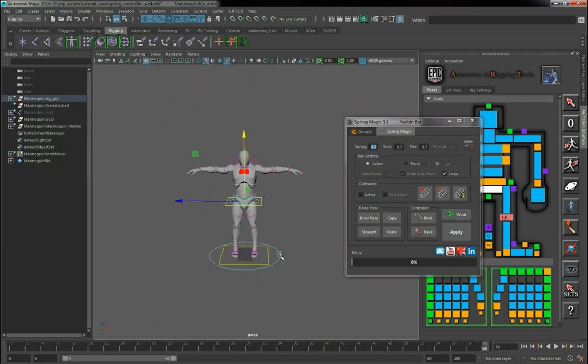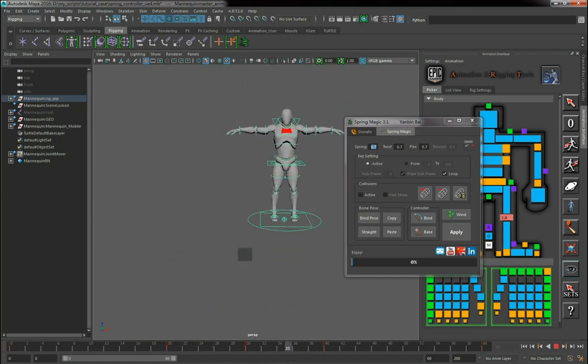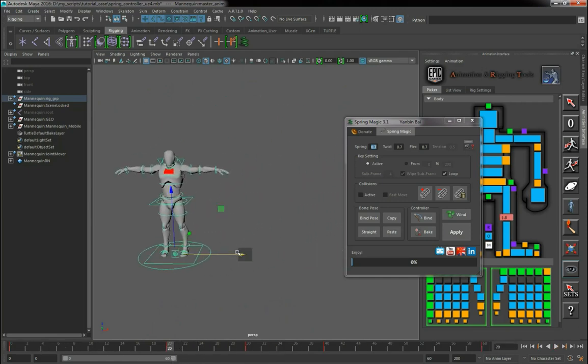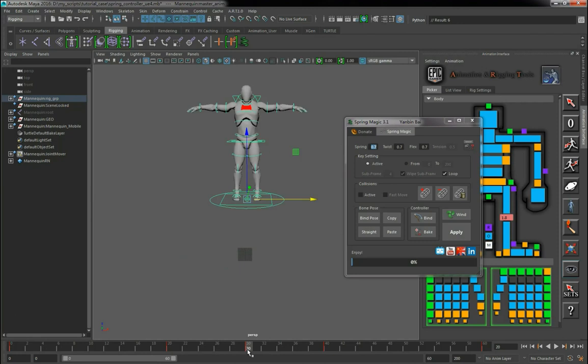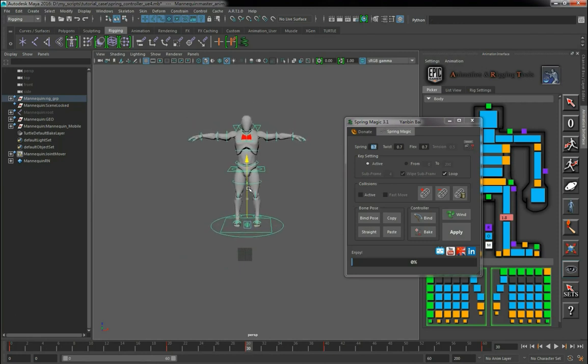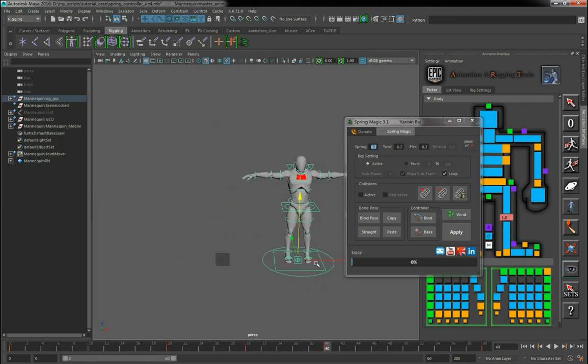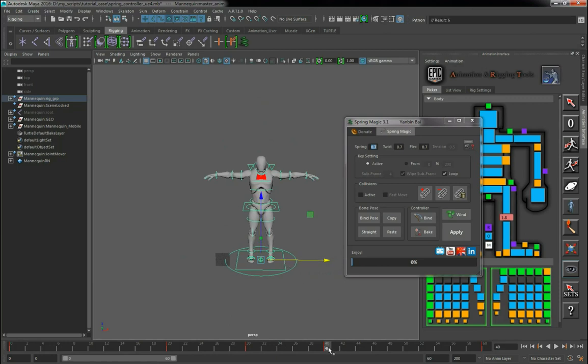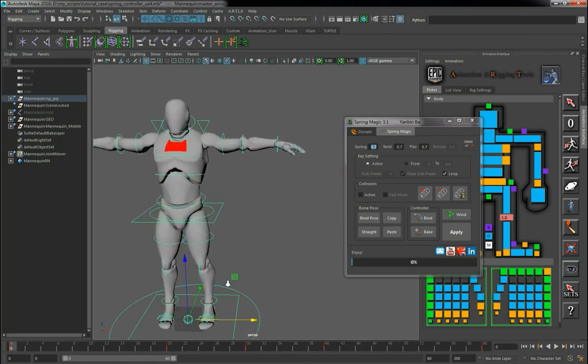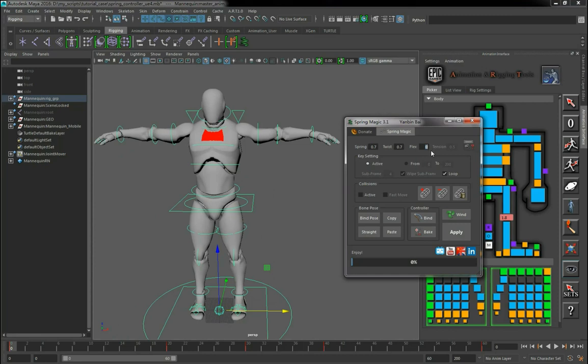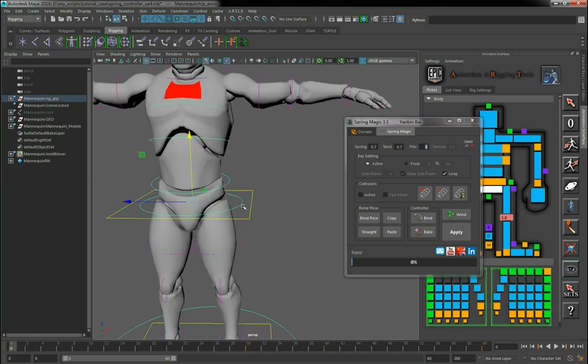I already added a simple motion on this character. Maybe I should reduce the movement to make it easier to read. If it's waving crazy, it's not easy to read what's happening. So let me turn off the flex first.